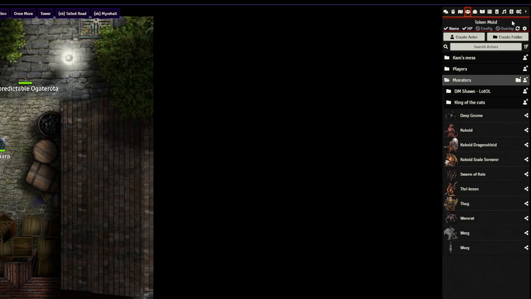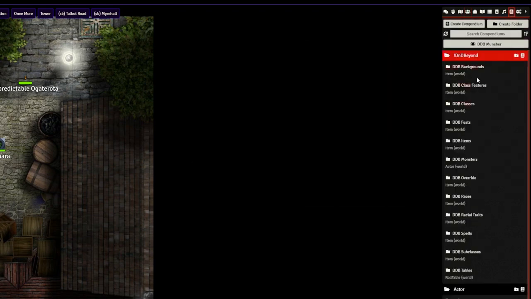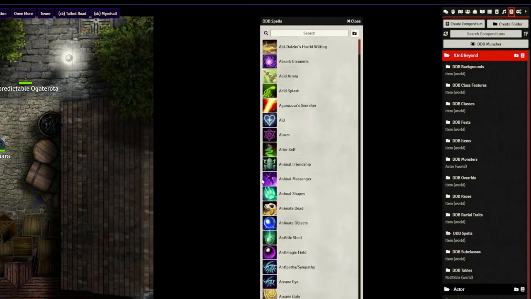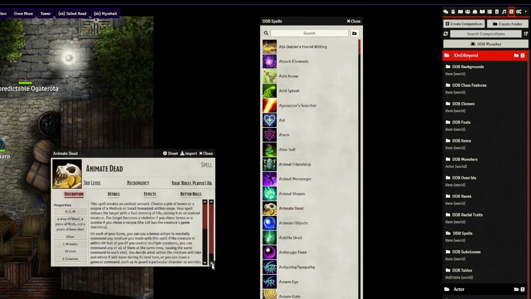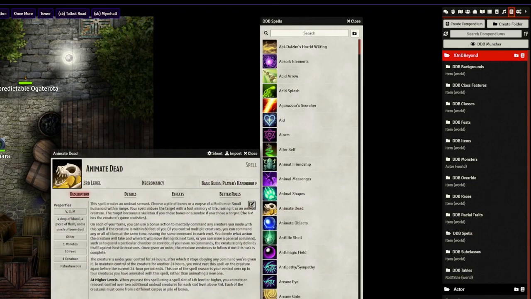There are some useful compendiums over here, other than the D&D Beyond. There's the D&D Beyond spells. If you want to look up a spell, like animate dead, you can come in here and read the text of the spell and see what properties it needs. A drop of blood, I don't know what that means. It's 10 feet, one creature. Cast takes 1 minute to cast, or no, it's instantaneous, and it lasts for 1 minute.